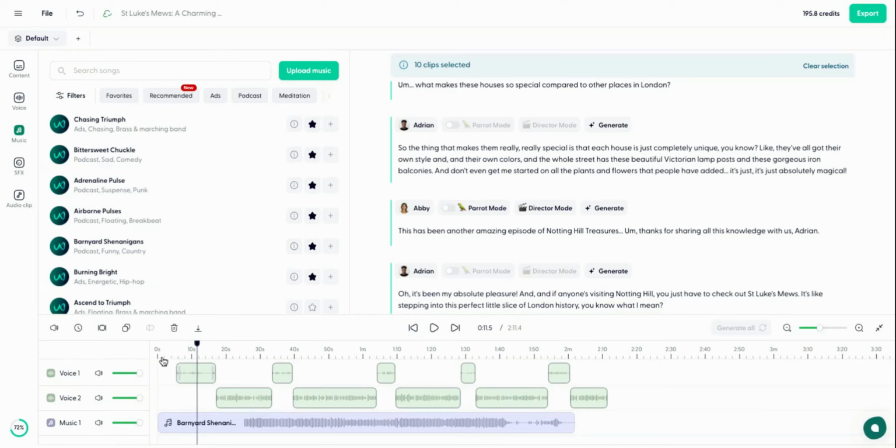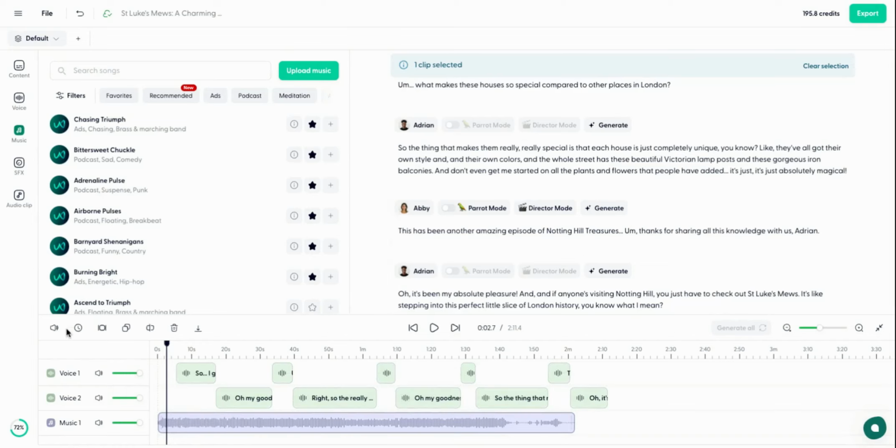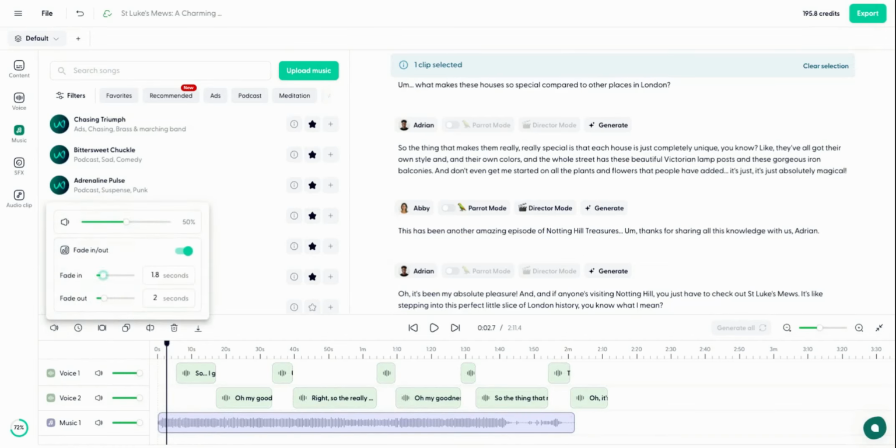At the moment, the music is quite loud, starting with a bit of a fade, but what we want to do is we want it to start loud, and then when the speech comes in, we want to fade it out. We're going to select the music and then press on volume. And now we're going to remove all of the fade in. 50% of volume is good.